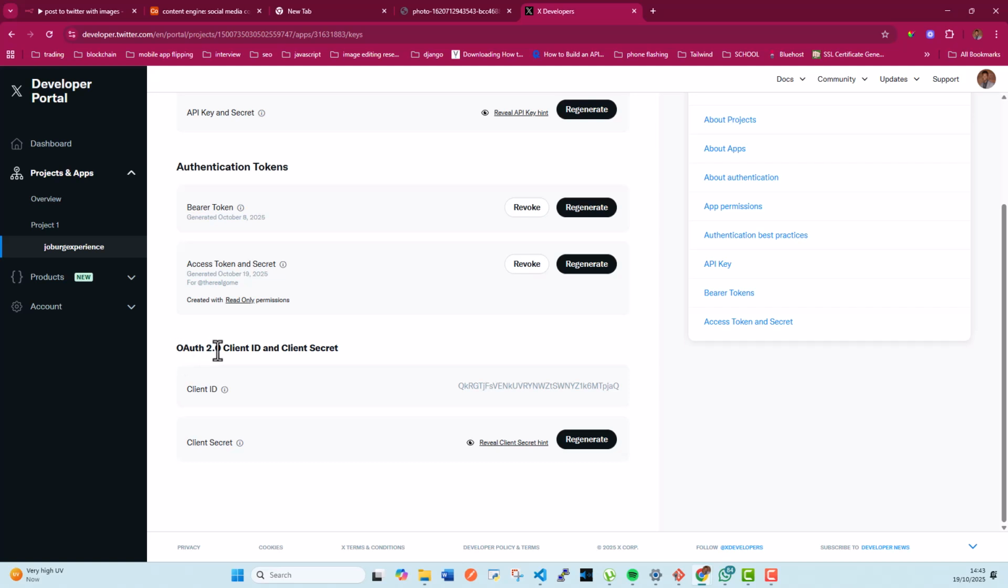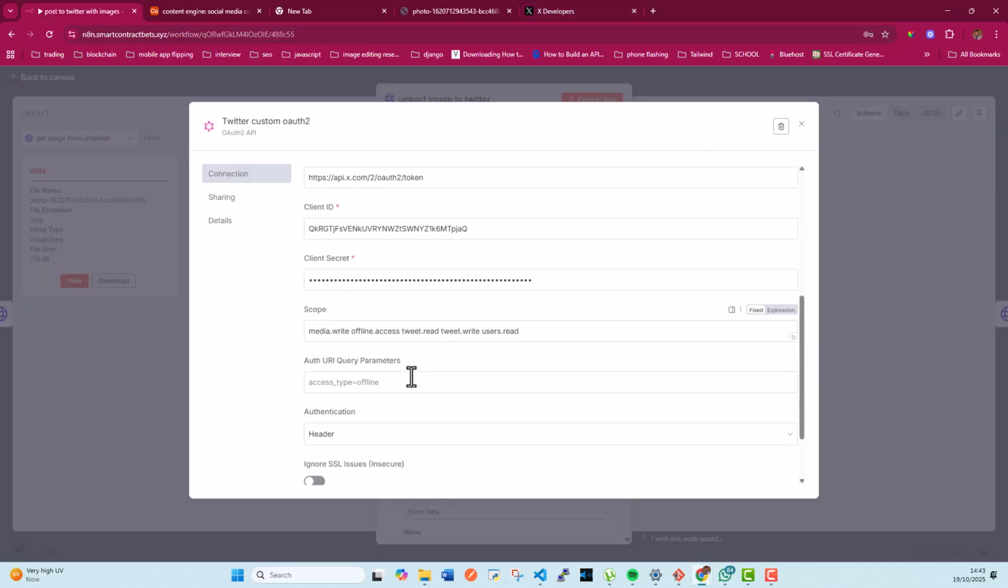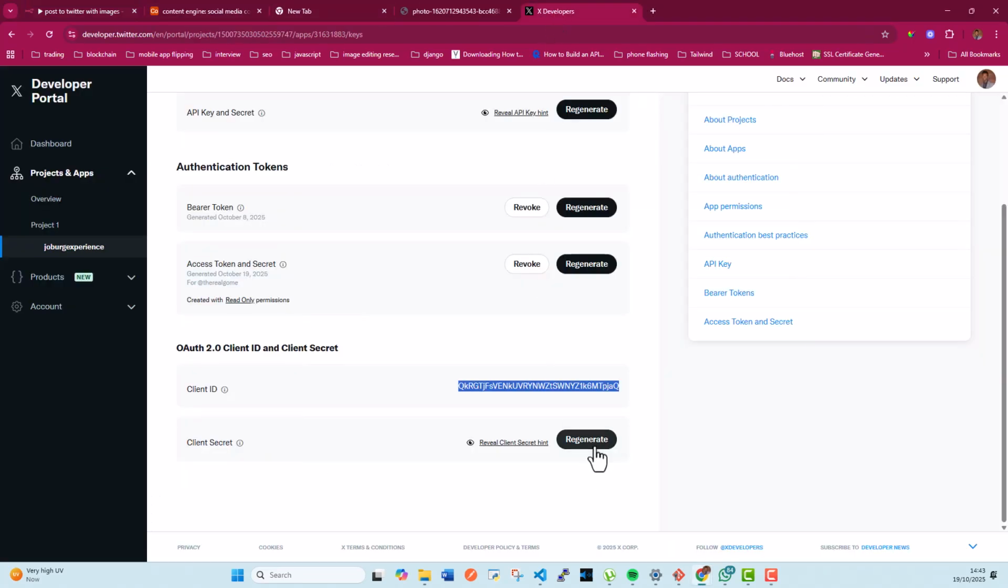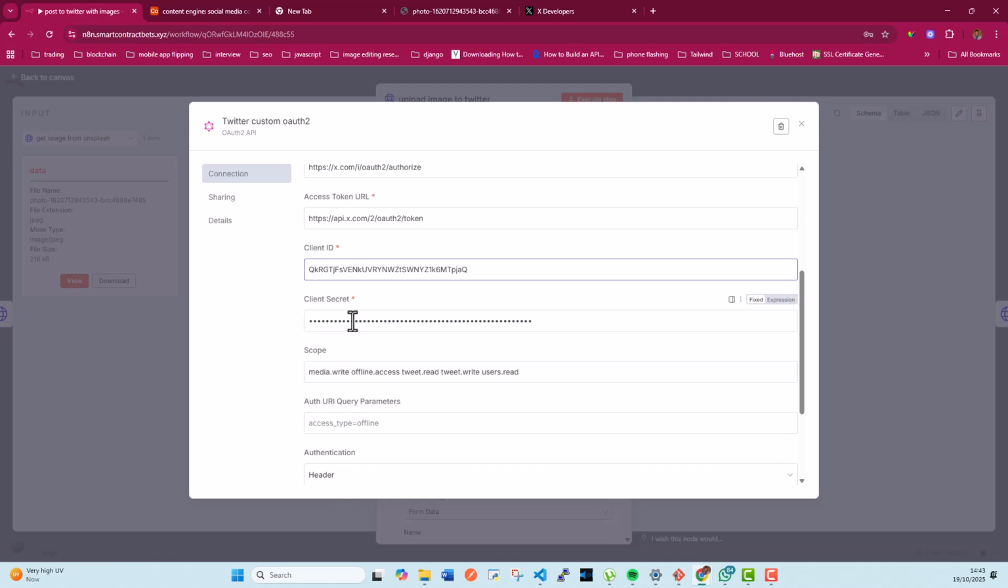Now go on OAuth 2.0, client ID and client secret. Right here, you're going to copy this as your client ID. You're going to paste that one right here. And then you also need the client secret, and you need to regenerate here. Once it gives you something, copy that, and that's what you're going to add under here.